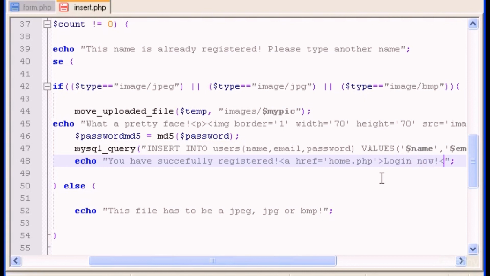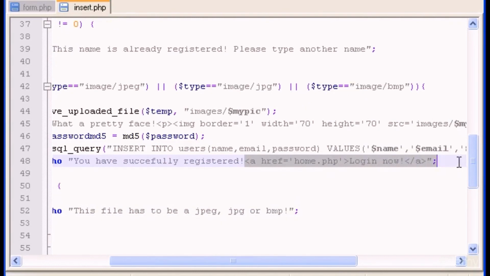Okay, so let's close this. I'm running out of time. Let's see if I can do it. Okay, I don't have time, so this is the code. Just type that and try that in your web page.